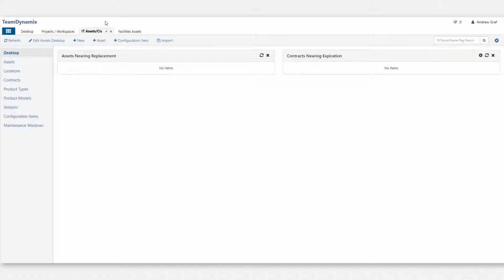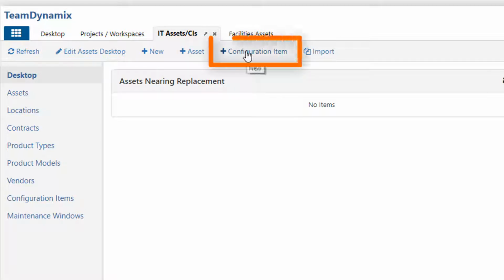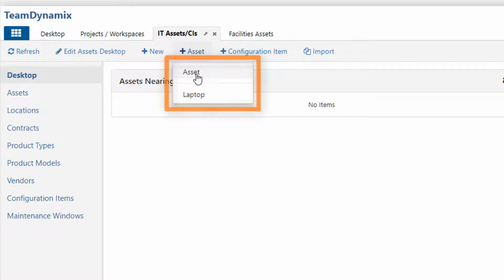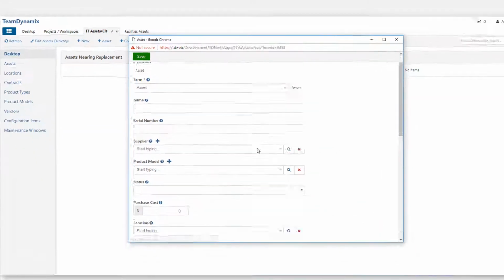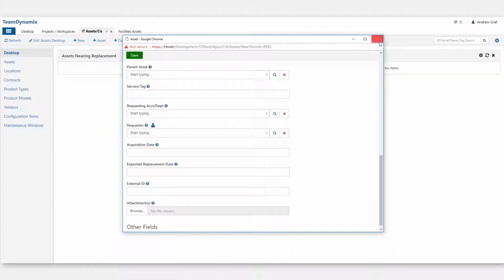So I want to share an example of what these forms do, and let me first share an example of asset forms and CI forms. You can see I have gone to an IT Assets application, and I have a new button for assets and a new button for configuration items. Different types of assets and different types of configuration items require that different pieces of information be tracked. As an example, when I go to a new asset, I have a generic asset form, which we can configure to determine the baseline asset form for our organization.